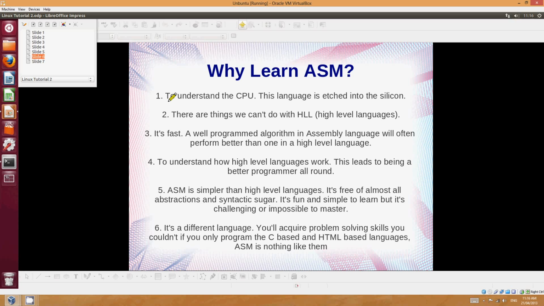Number one, I think probably the most important reason, is to understand the CPU. The CPU itself is just an amazingly powerful piece of hardware, and it's absolutely incredible that so many clever people around the world have come together and since the 1970s created this ridiculously powerful piece of hardware. And assembly language is actually etched onto the silicon. It's part of the CPU. The CPU and its assembly language aren't two different things. In a sense, a CPU is its assembly language, give or take a few more things.